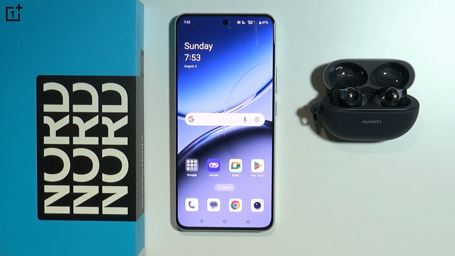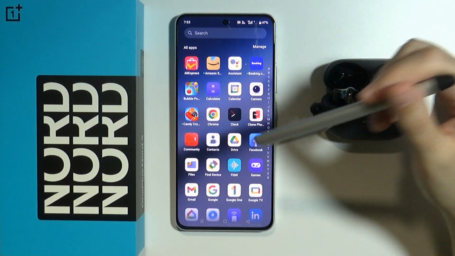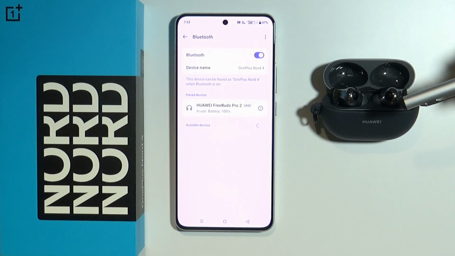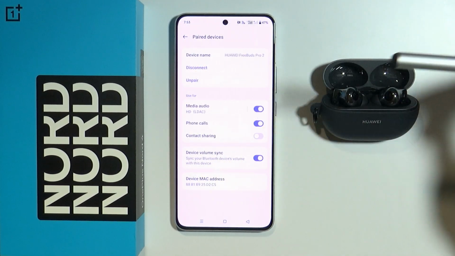Hello, if you are wondering if LHDC is supported on OnePlus Nord 4 5G, then the answer is yes, you can actually use LHDC devices on the smartphone. And in order to make sure that you are using LHDC for your Bluetooth device, then of course you need to go to the settings, then head to Bluetooth. Of course, the Bluetooth device has to be paired, and then you want to tap on the paired device in order to find the settings.